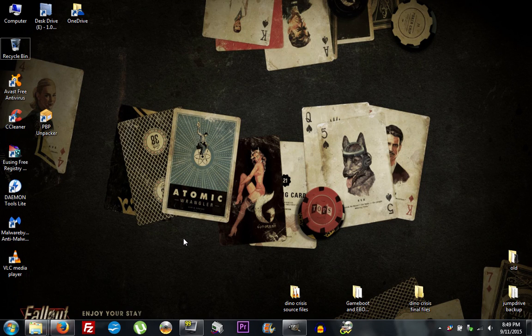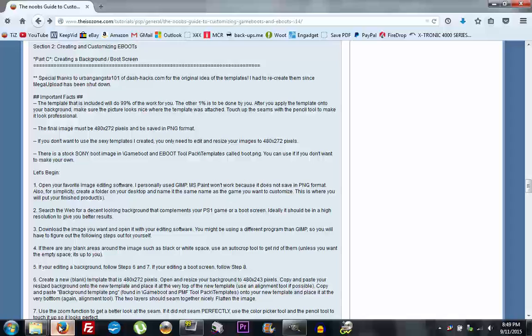Okay, so we're going to go ahead and start working on our background and our boot screen for our PS1 game. So if you're following along in the text, this is Section 2, Part C, creating a background slash boot screen. I included both in the same part because they're very similar in how you go about making them.